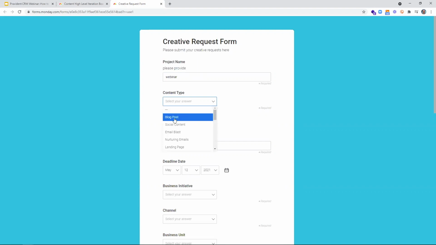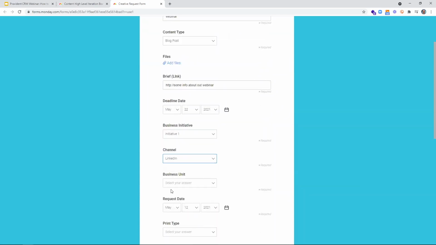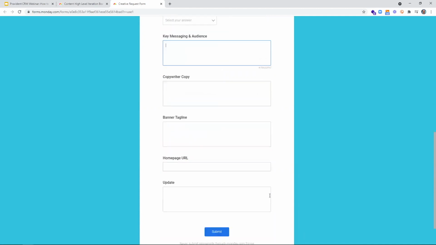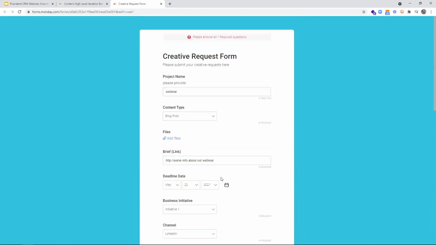I need a blog post about some info about our webinar. Okay, can request that I need it to be next week. Let's say, so I'm going to pick the date. Initiative 1, channel, it's going to be LinkedIn. It's for Department 2. Request date, it's print, any other information I want to put in. Fill that information in here, submit that.